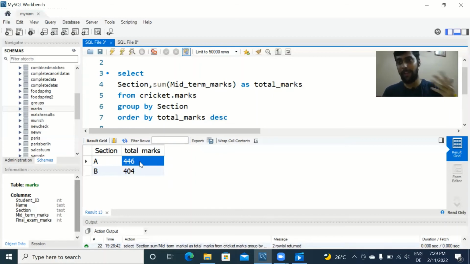The biggest or the highest mark comes first, right? This is how you could use the order by clause, okay? So, 3 simple examples to understand group by, having, and order by.